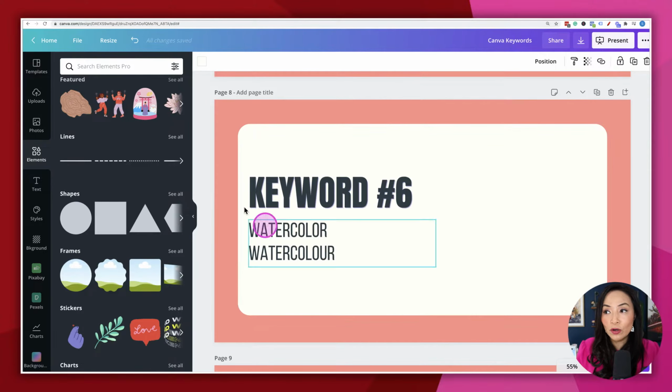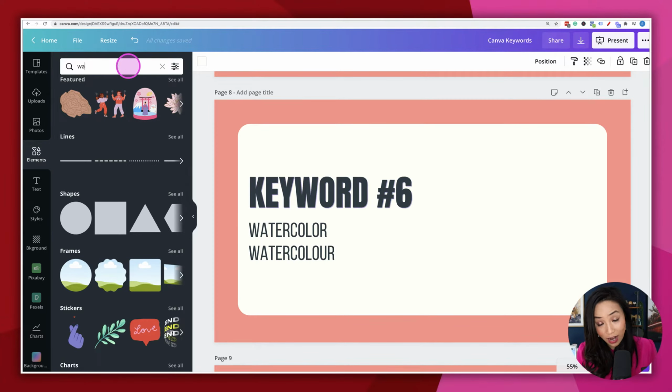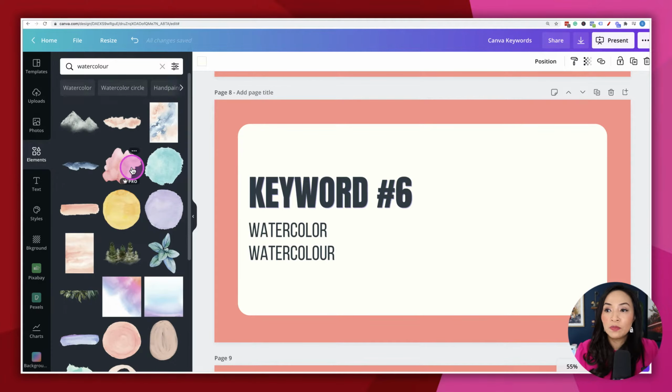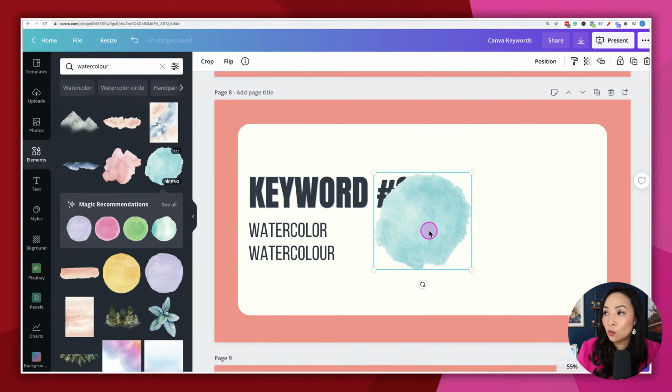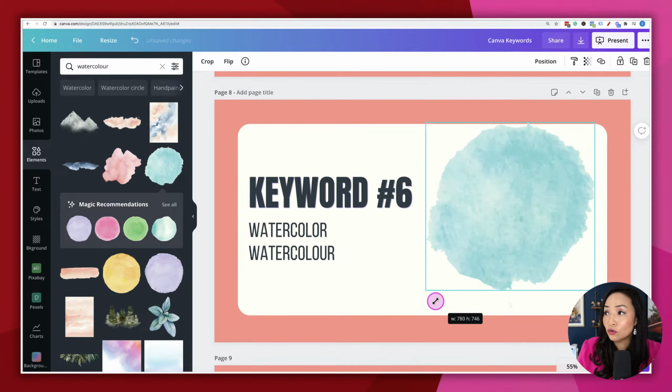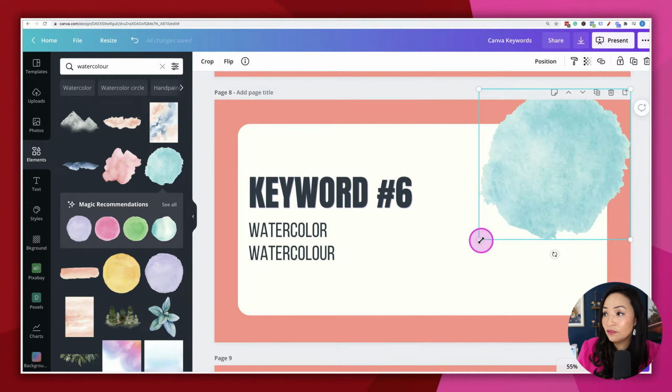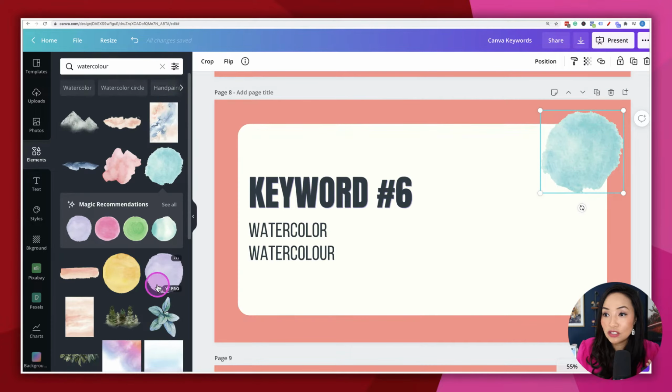Now, the 6th keyword is watercolor. I love watercolor, and you can spell it in the English spelling or the American spelling. I'm going to spell it in the UK English because that's the system that I use. So watercolor. When you type up watercolor, you can see all of these beautiful painted elements, right? And they come in all sorts of things. They come in abstract watercolor blobs. These are great for filling the page once again, or just adding to your design.